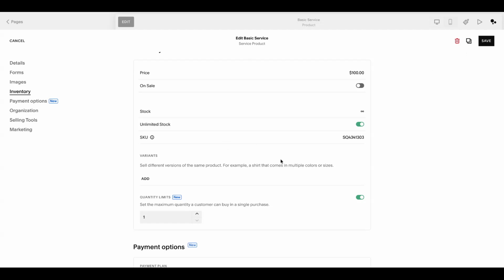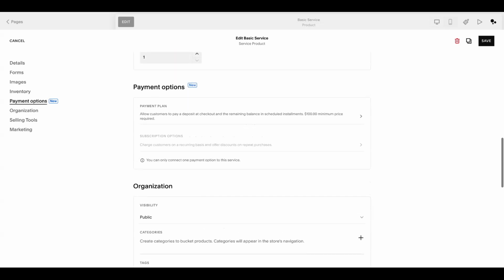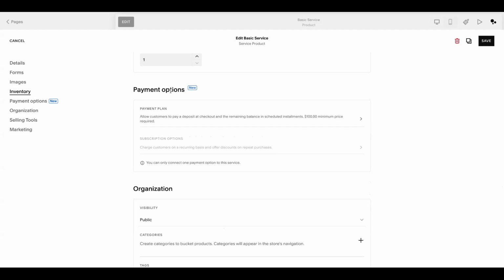Last thing in this same window, when you're in editing mode of a single product, scroll down to payment options. Here, we've been able to do subscriptions for a long time. You can now do payment plans, and this is really cool. One thing to note is you can only do one of each of these. You can do a payment plan or you can do a subscription.